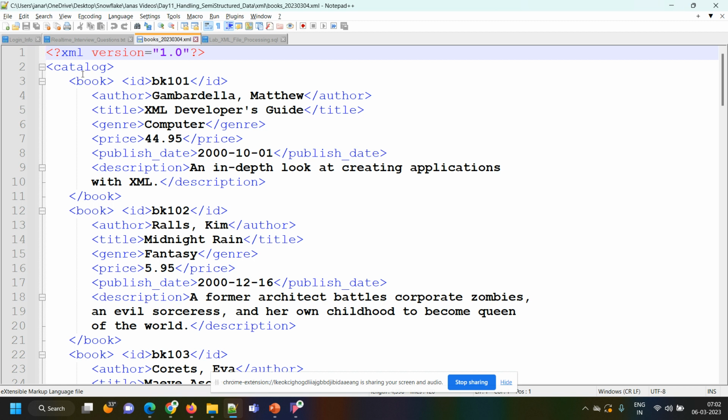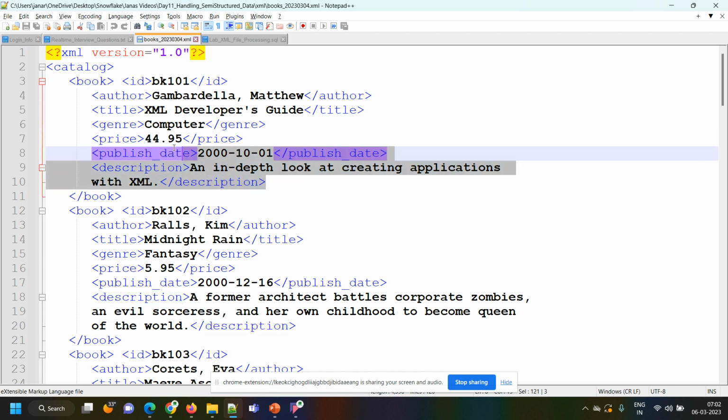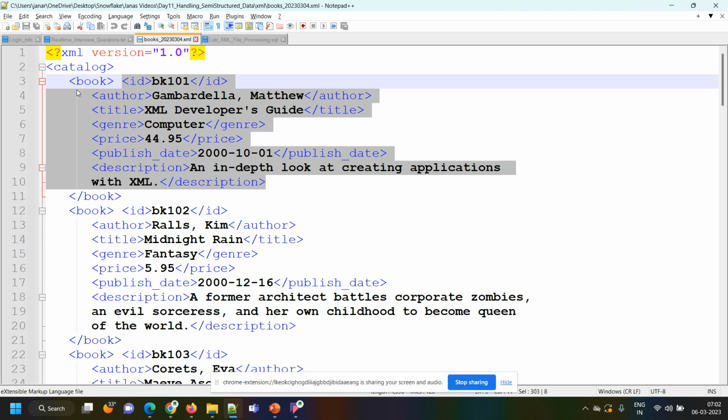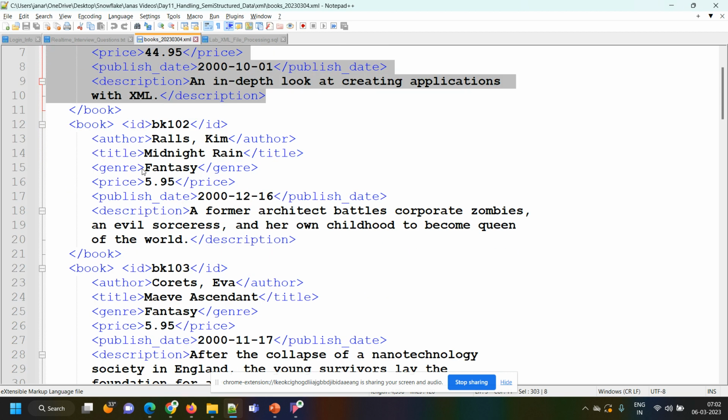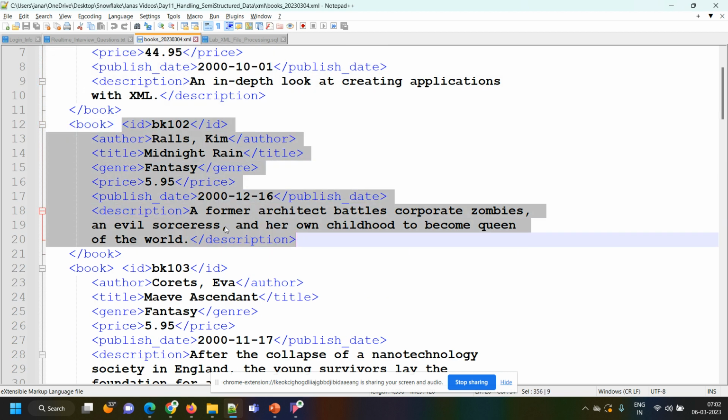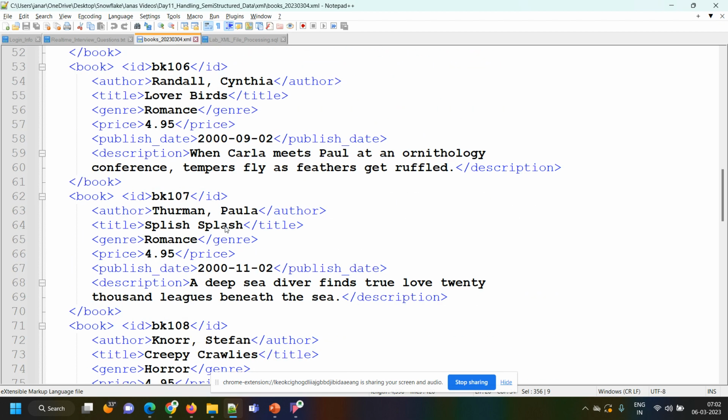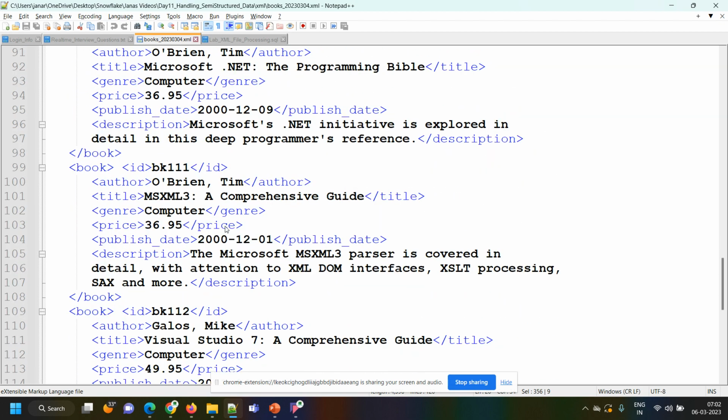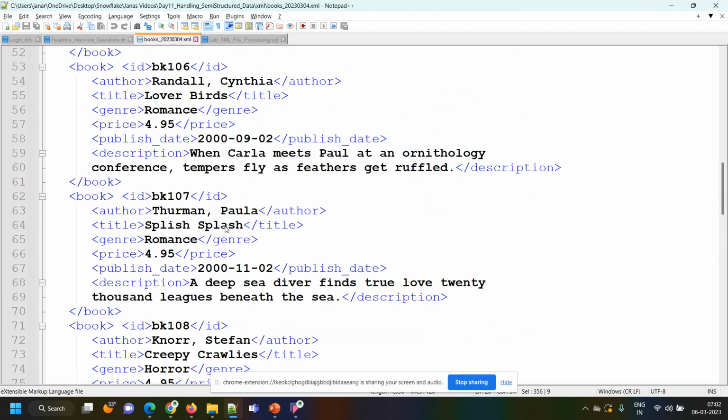It contains book details like book ID, the author of the book, title of the book, the genre of the book, what is the price of the book, when it was published, and a description of the book. Okay, so we have some sample records. This is one record for this book. This is one record, and this is another record. Like that, the data is present for book details in this XML file.